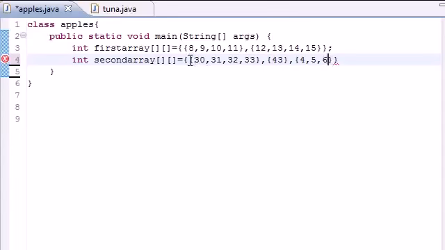So what this would do is create a table with 3 rows. 1, 2, 3. In the first row the columns would be 30, 31, 32, 33. In the second row it would only have one column, 43, and in the third row down it would have 3 columns, 4, 5, and 6.